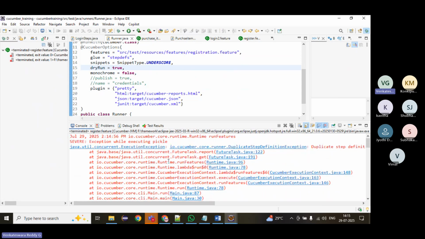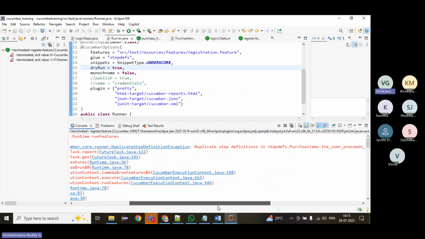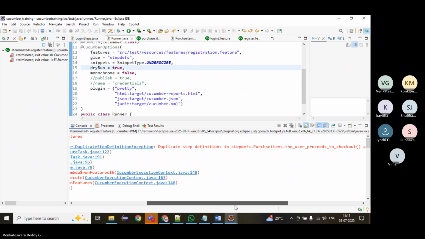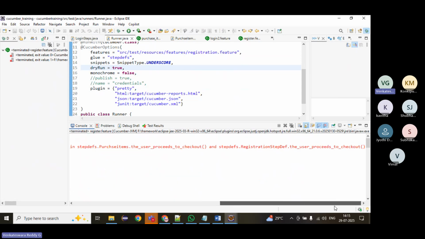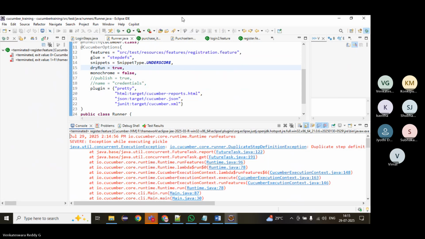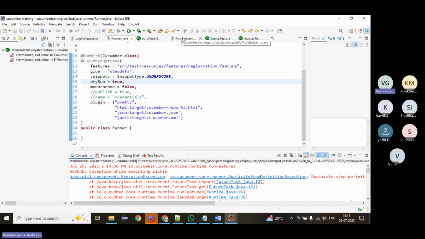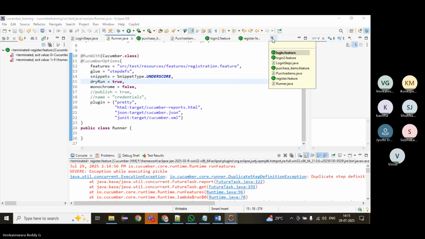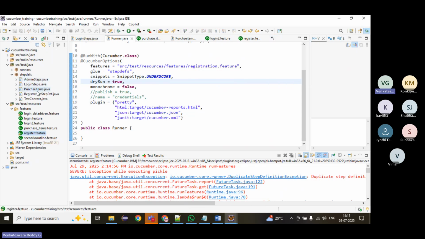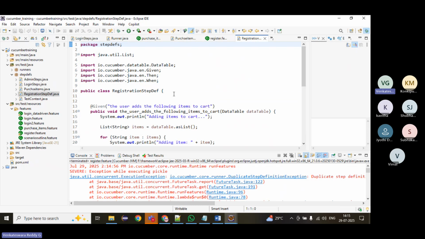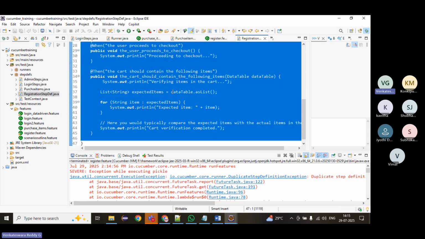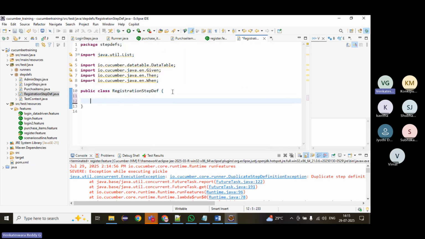What happened suddenly? Duplicate step definition. Where are the duplicate steps? One second. I think we have created a registration step definition. Registration. Where is this? Right, copy pasted. Just delete everything. It should not have a duplicate step.